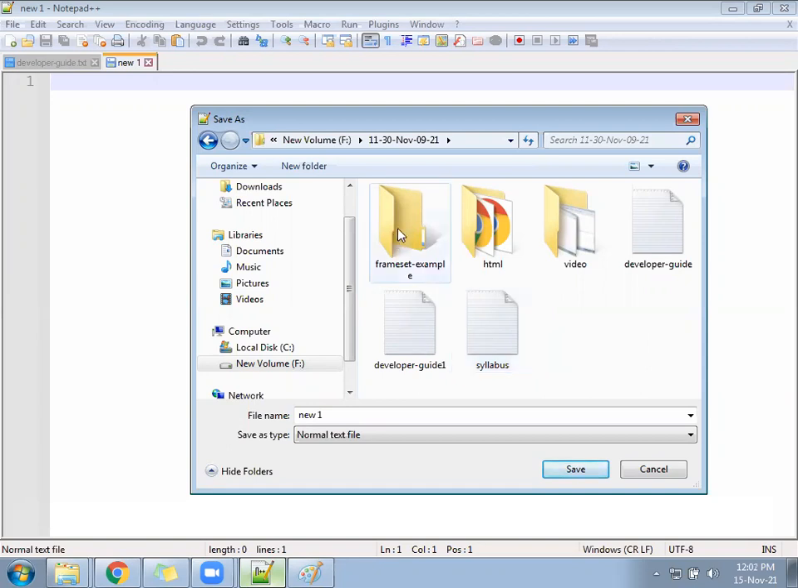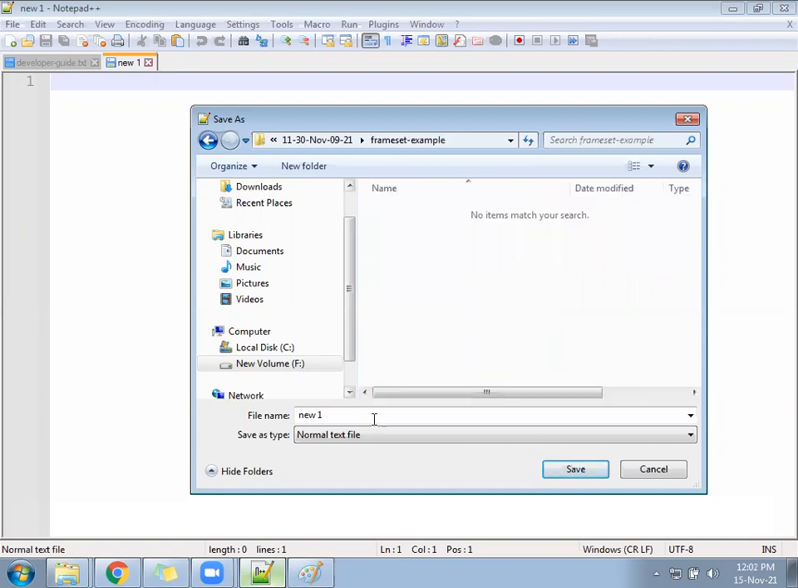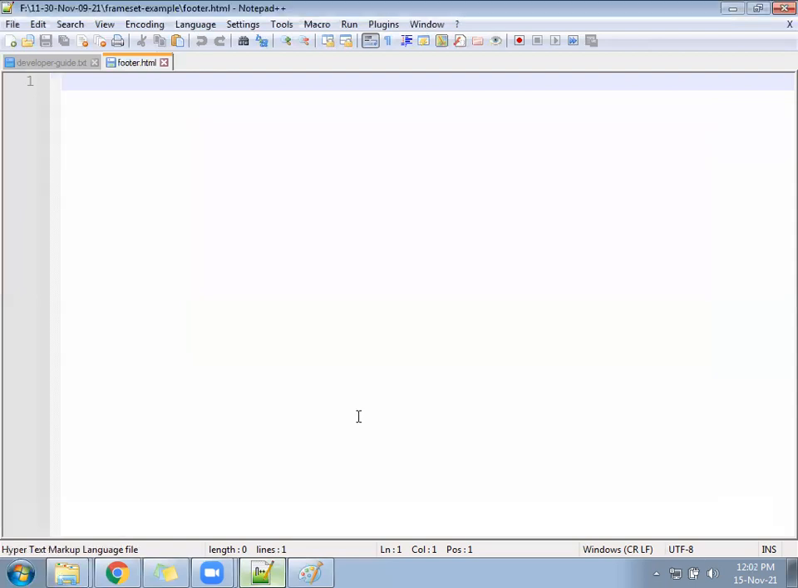Okay, so we'll go to the frameset folder, and under the frameset folder, we'll create a file called footer.html. Footer.html. Assume you have a web page.